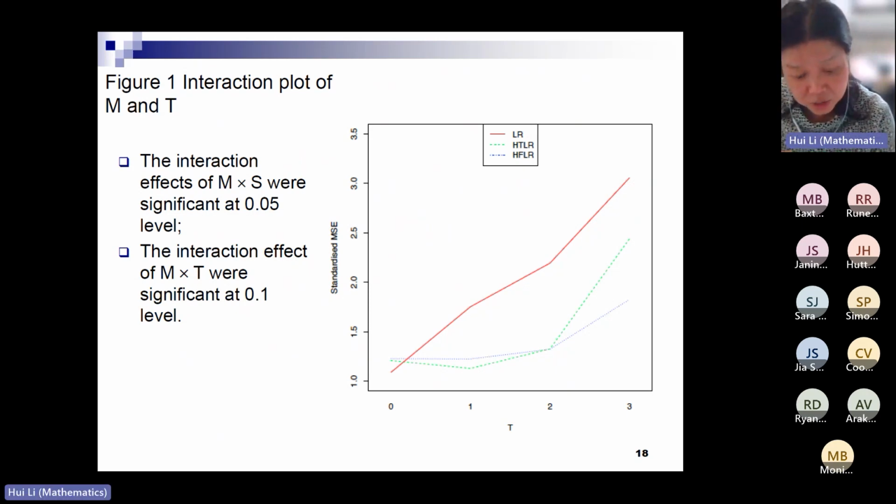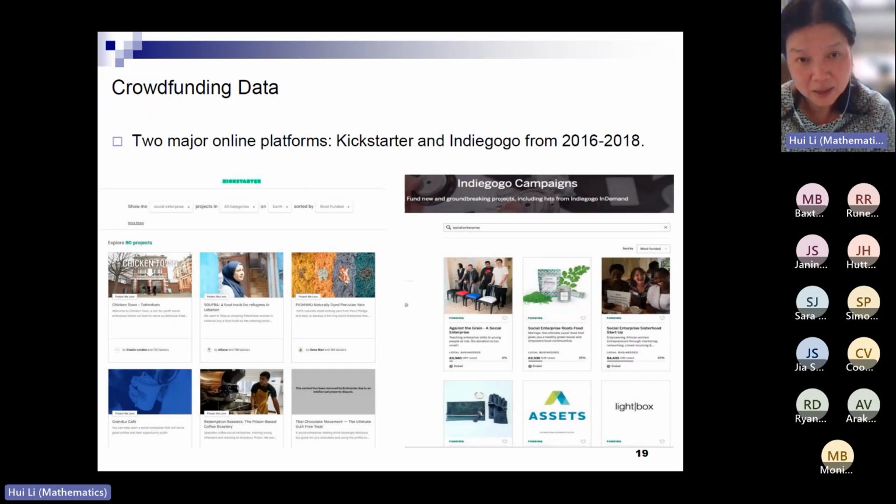So far, the simulation gave us a good introduction to the performance of the three methods. So we are ready to see how these methods perform on real-world data. The one we're trying to analyze here is crowdfunding data. The data was collected from two leading global crowdfunding platforms, Kickstarter and Indiegogo. The data collected is from 2016 to 2018.